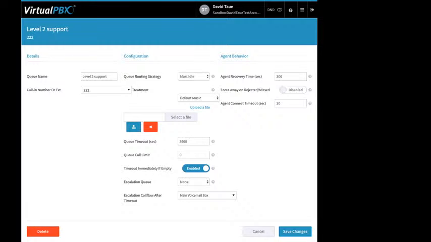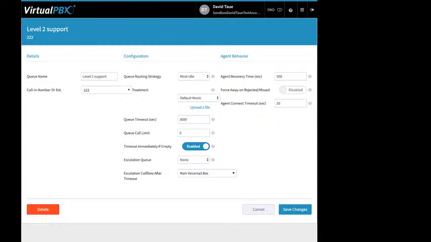Another thing you can do under ACD Queues Pro is set up a route. So if people press 0, you can then send them to, say, a voicemail box. Basically, a route to get them out of the queue early. Queue timeout, this is how much time people can wait on hold, measured in seconds. Queue call limit, you can limit the number of people waiting on hold. 0 means there's no limit. Timeout immediately if empty. When this is enabled, if you have no staff members logged into a queue and a call comes into that queue, it will treat that caller as if they have already hit this 30-second or 3,600-second timeout.